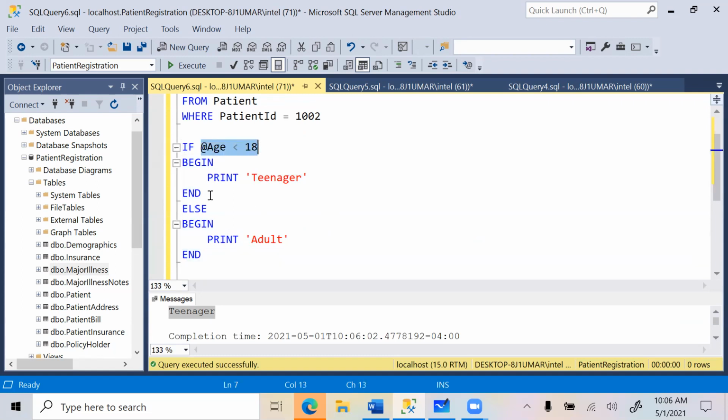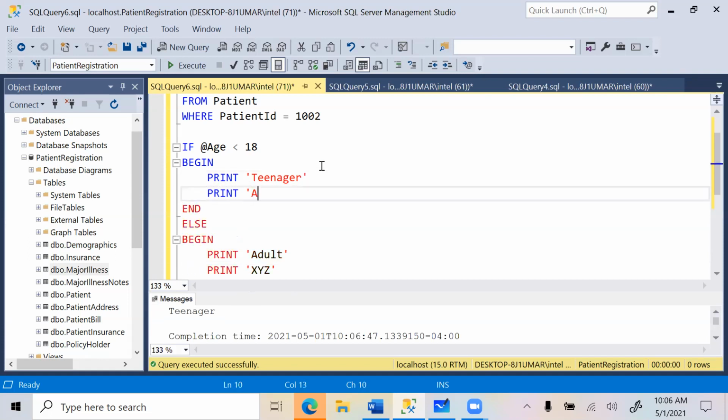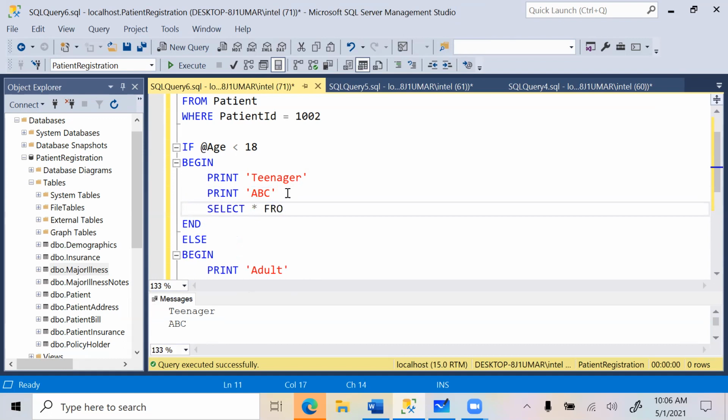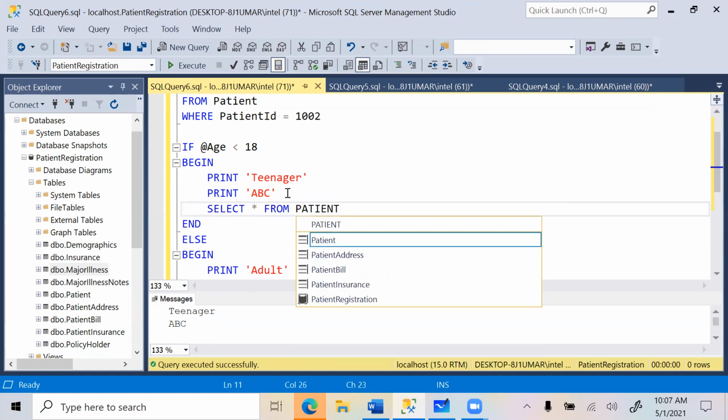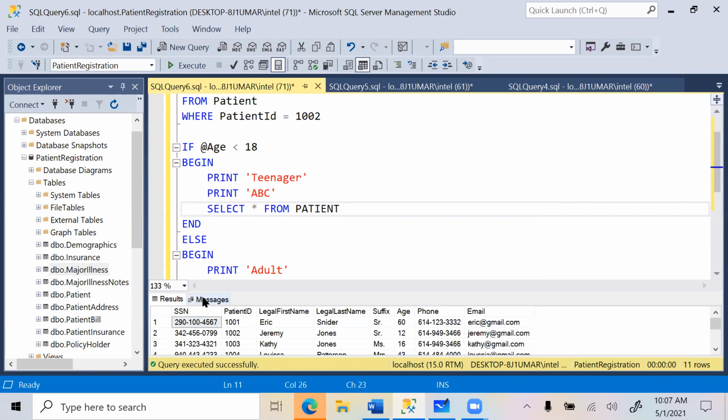This is a condition. Otherwise, if this condition is not true, then it will go to the else, and then it will execute whatever statement you specify. I can have multiple statements here, X, Y, Z, something like that, and it will execute those. Here, I can have multiple statements, A, B, C, so it will print ABC, or have another select statement, select star from patient. It doesn't matter. So it will give me this result as well.